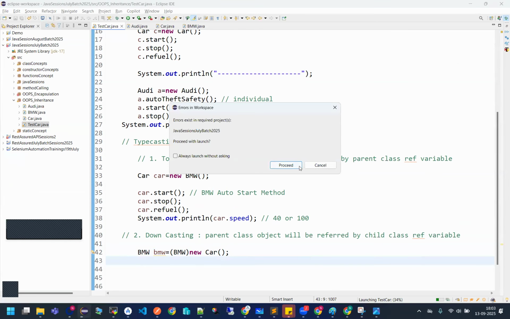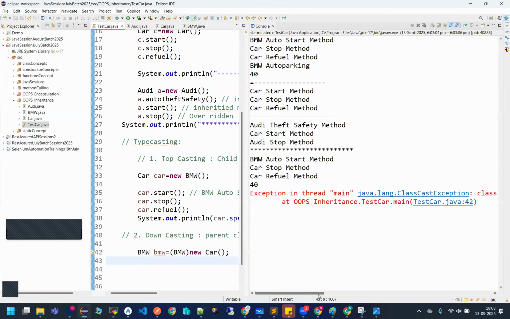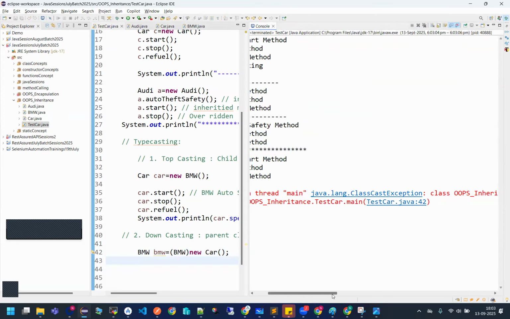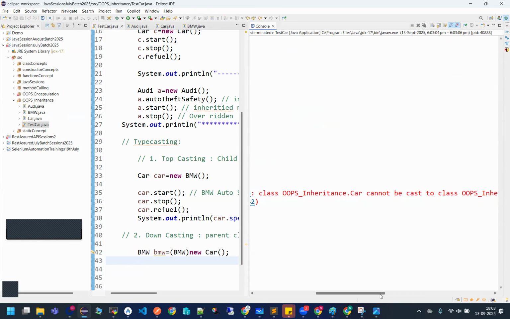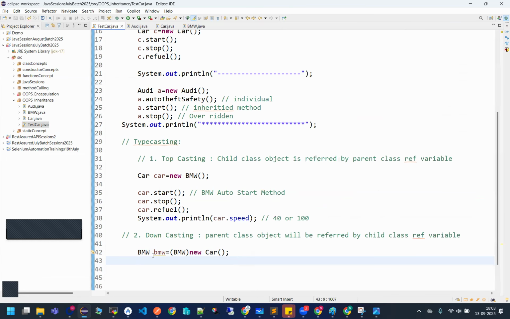Why? See, can you see this? What error am I getting? Exception in the main. Why? ClassCastException. If you're trying to cast your parent into a child, it's not possible in Java. Cannot be cast to a BMW. And that's how your program will never respond. That's why, understand, it's a theoretical concept. You should never downcast anything. You should never keep a bigger item into a smaller item. It's not logical. And that's why Java is saying it's a ClassCastException.